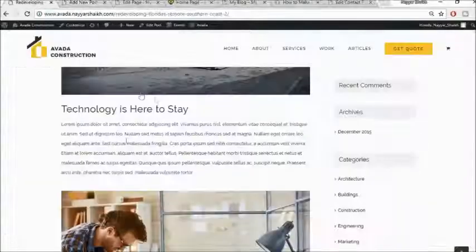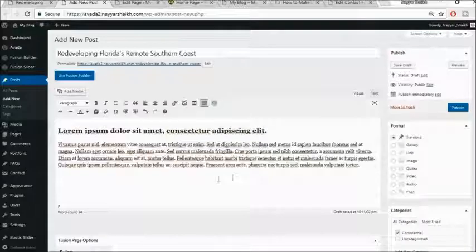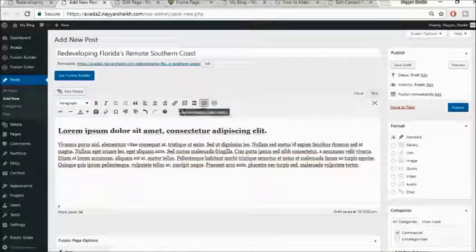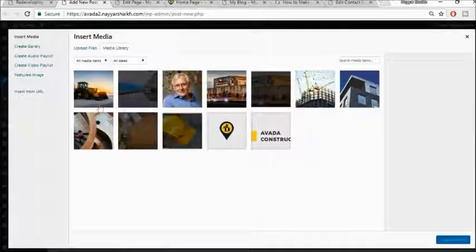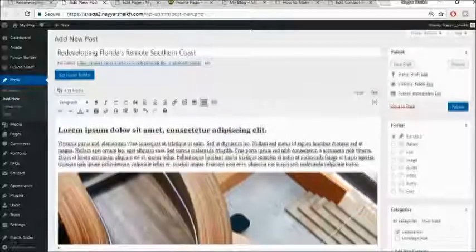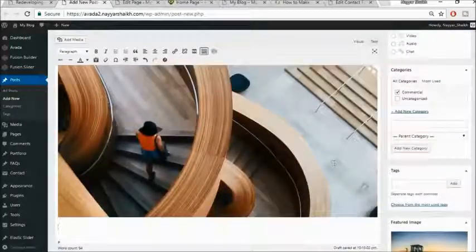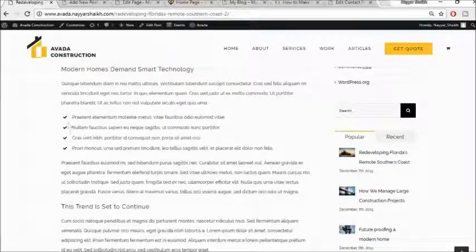Okay, so this would become something like this, and you can add an image over here. So to add an image, just press enter, click on add media, and you can add any image. For example, let's add this image over here. So just click on insert into post. This image is added.